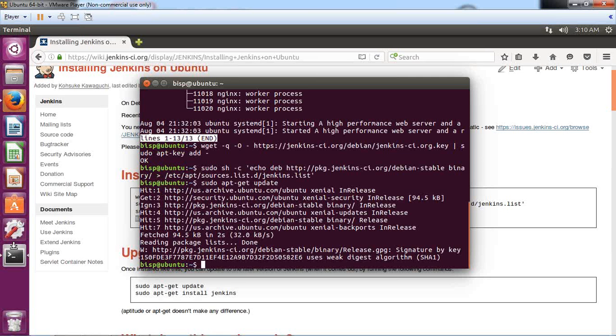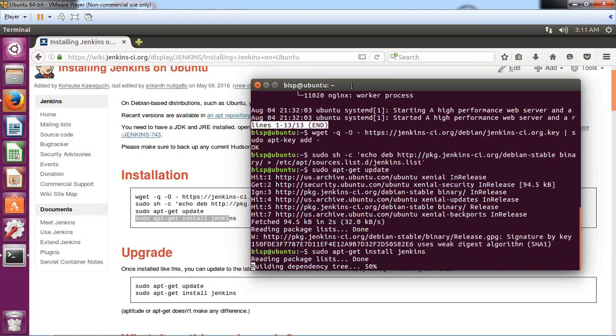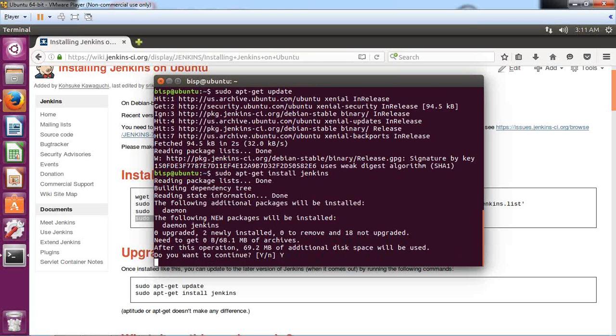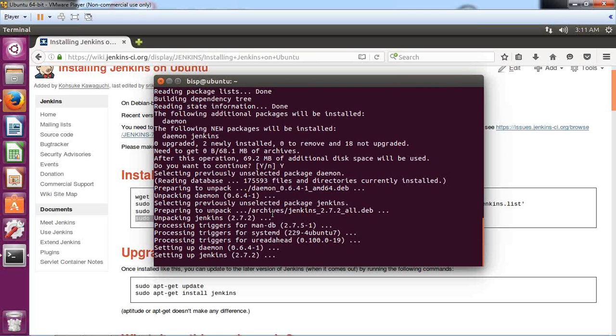To set up Jenkins, the command is sudo apt-get install jenkins, and enter. I got a message that after this operation, 69.2 MB of additional disk space will be required. So I press yes, and it will start configuring Jenkins on my system.